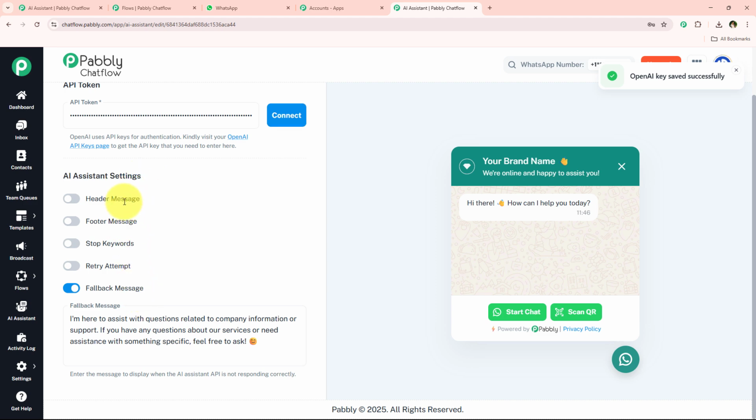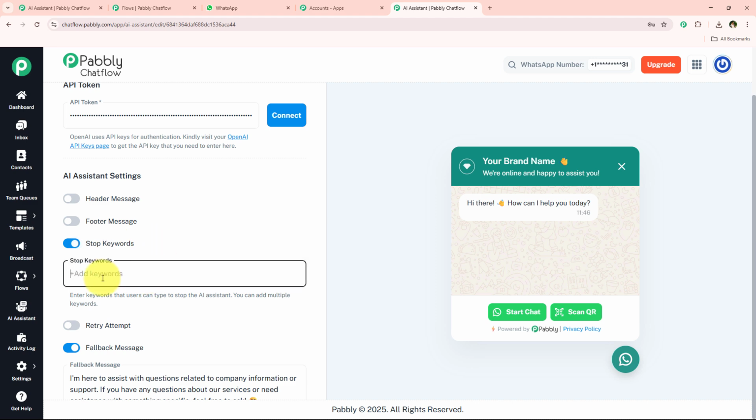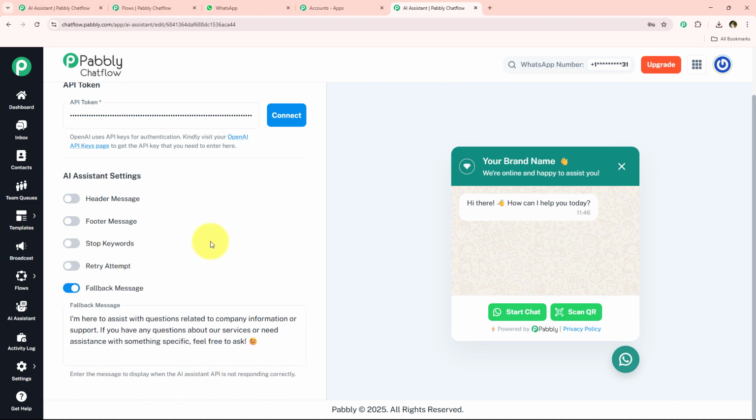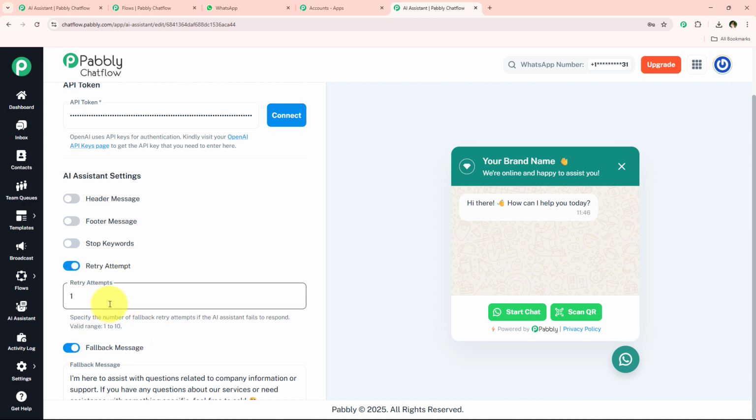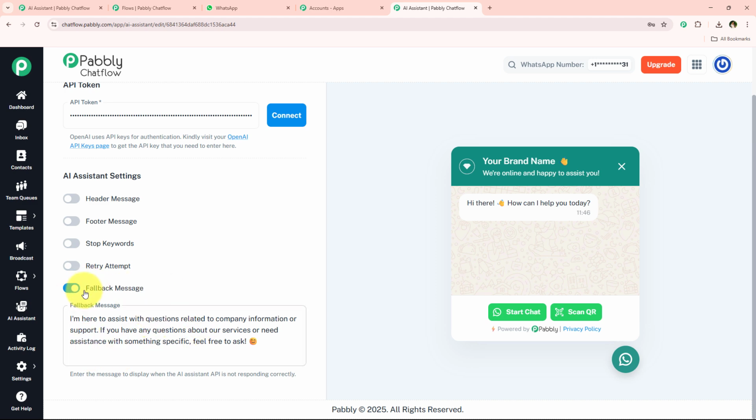Over here, you can select these settings according to your choice. If you want to add a header message, you can select the same. If you want to add a footer message, you can select the same. If you want to stop some keywords, you can enter the keywords right over here. And if you want to give more attempts, you can simply switch on this retry attempt, and over here you can enter the number of fallback retry attempts if the AI assistant fails to respond to your user. And the third one is the fallback message.